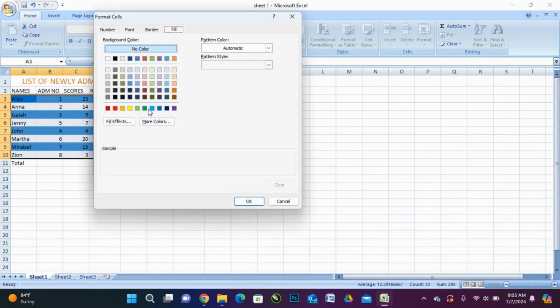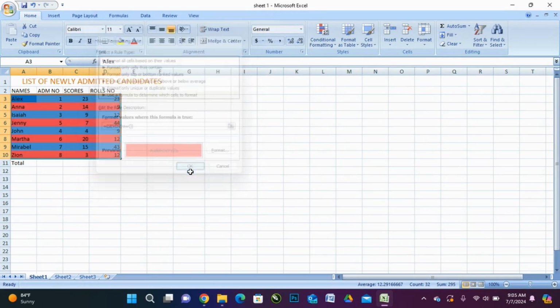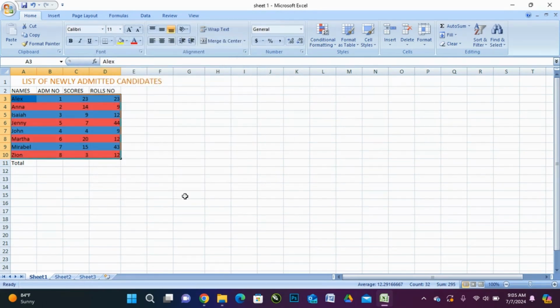Format, you fill and choose the color you want, so OK and OK. Now you can see that the other rows are now highlighted. So beautiful. So that is how you highlight every other row in Excel.